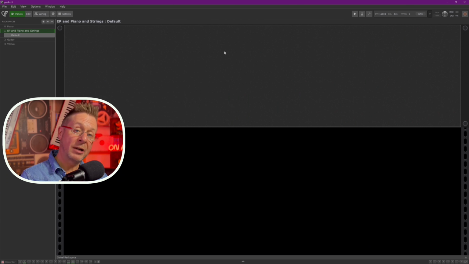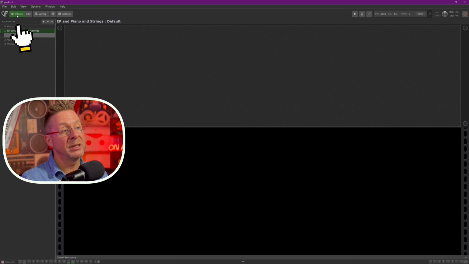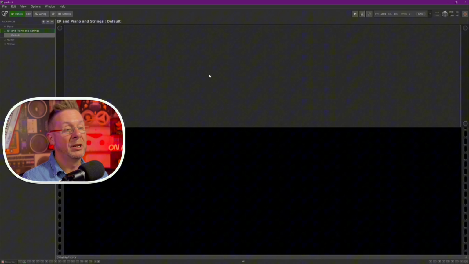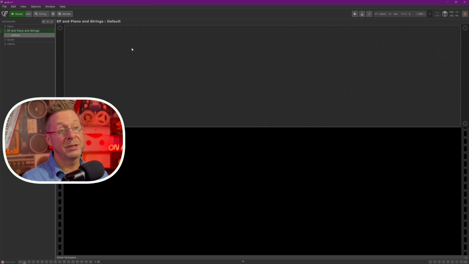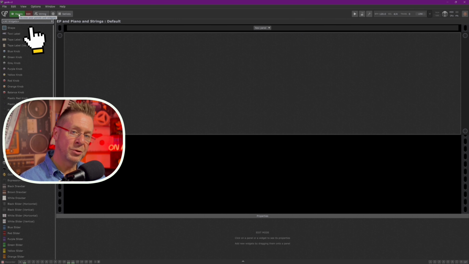Now we set up all our controls in the panels view, and you can see the panels view here. You can get to the panels view by simply clicking the panels button up in the top left hand side of the screen. And if you've got a blank kind of rack space going on, this is what you'll see, just a big grey rectangle. To set up all of our controls, we hit the edit button. The edit button is tied with the panels view.